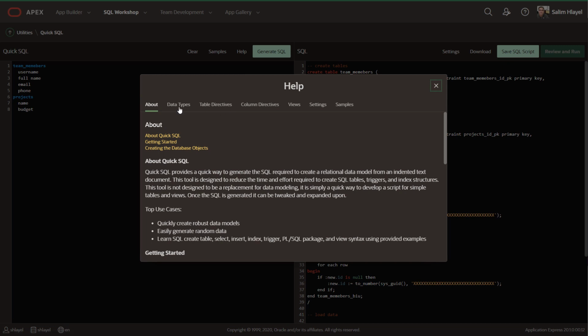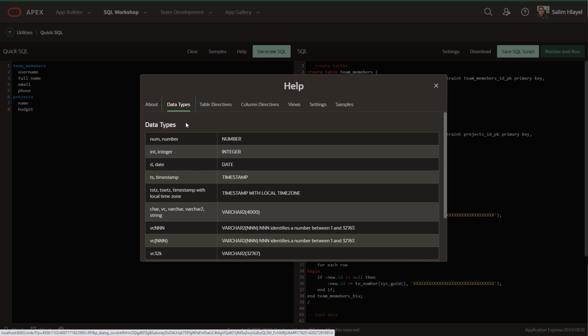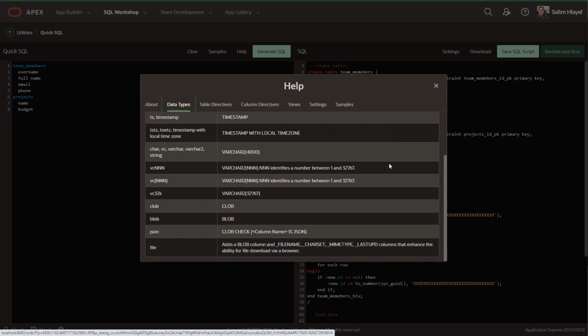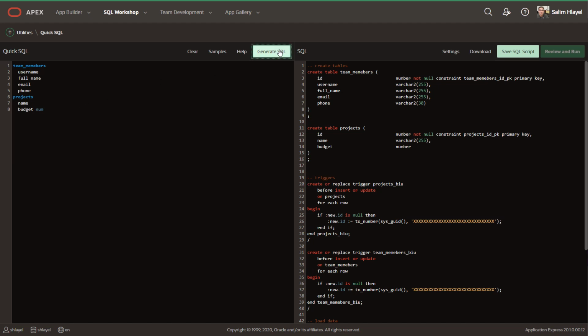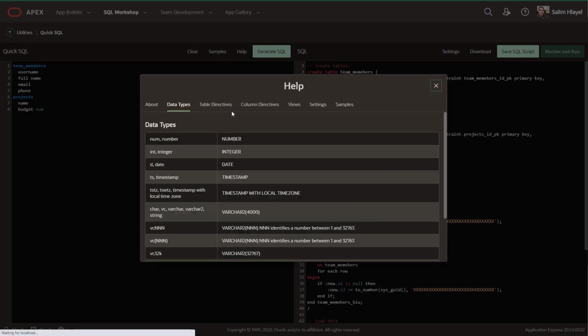If you click on the Help button, you can see that there are different data types available that you can use. For example, for number, you use num or number, and VC followed by a digital number to create a varchar. Let's add a data type number for the column budget. If we hit Generate SQL, we'll find that the column has been added with the right data type.